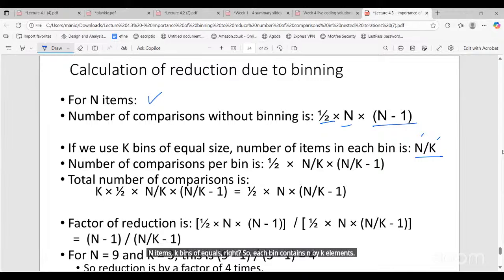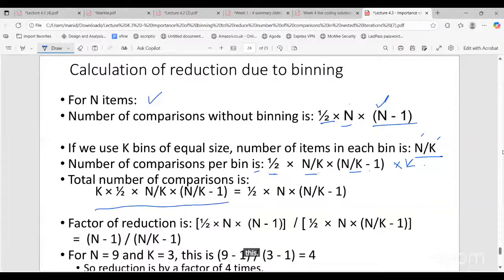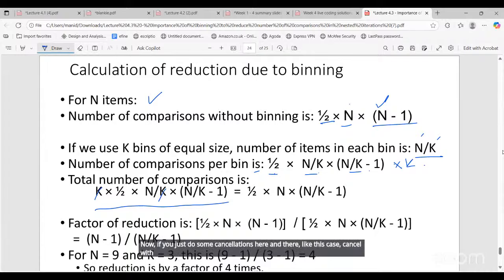So the number of comparisons per bin becomes half into n by k into n by k minus 1. Same formula, just replace n with n by k. This is the number of comparisons per bin. So the total number of comparisons for k bins is half into n by k into n by k minus 1 into k. Now, if you do some cancellations here and there, like this k is cancelled with this k, then you will end up with half into n into n by k minus 1.